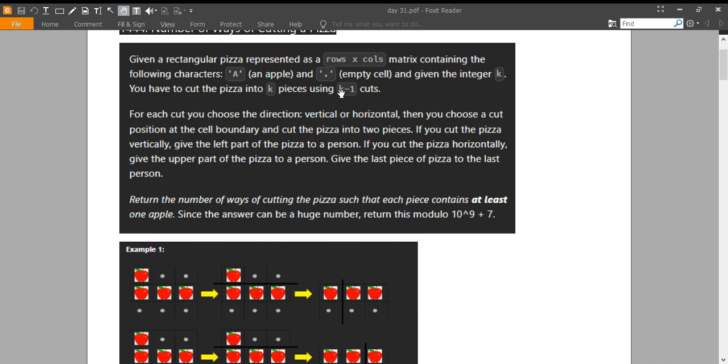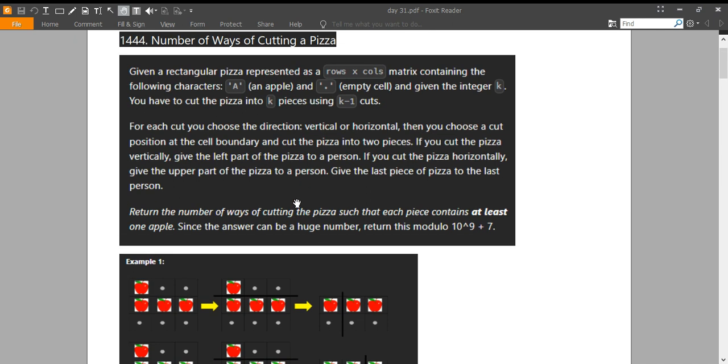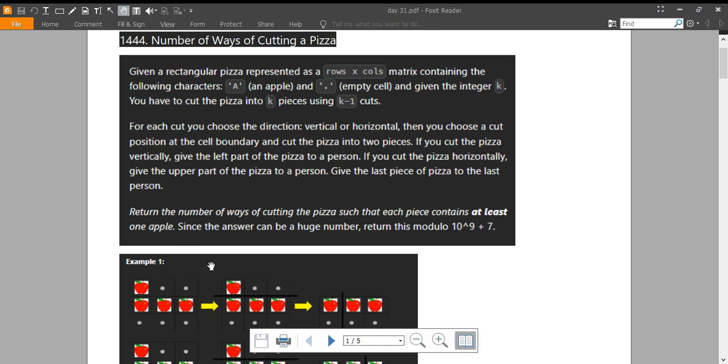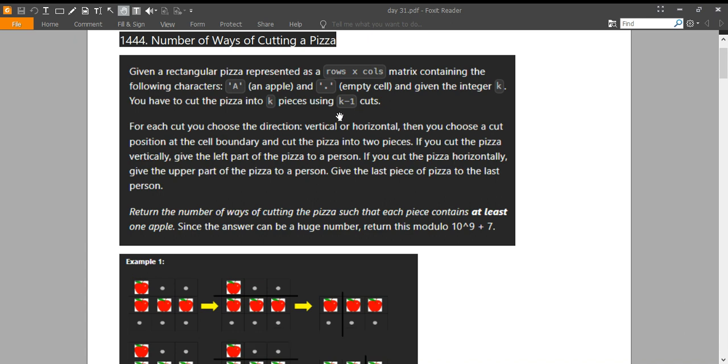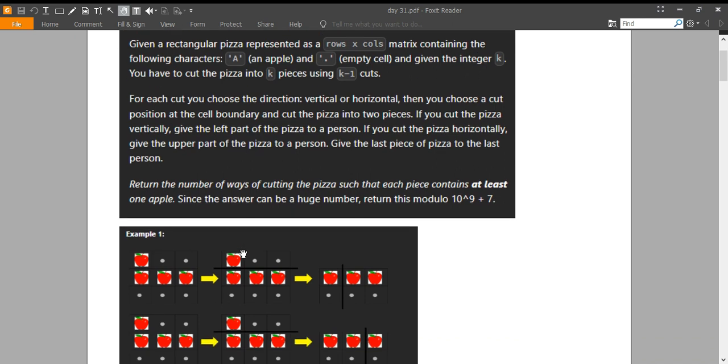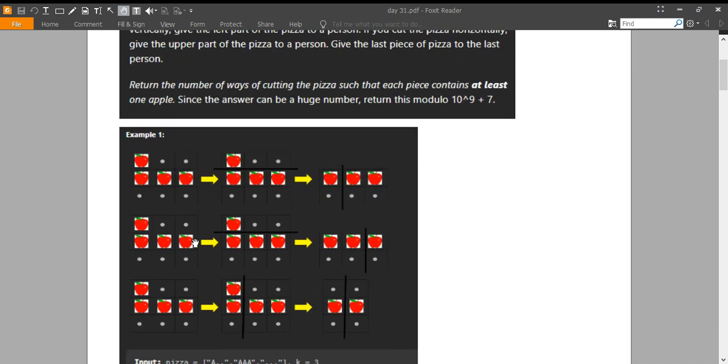So what's given here is we are given a pizza and we are given the number of cuts. You must be knowing that if I have k minus 1 cuts, then the number of pieces getting formed is k, right? Always one more piece than the number of cuts. So the question asked is, if I am given a cake, I need to make k minus 1 cuts such that the k pieces which are getting formed should have at least one apple in each of the pieces. How many ways are there of doing it?